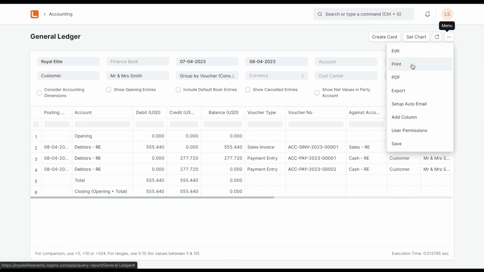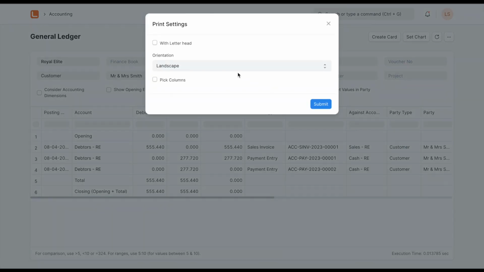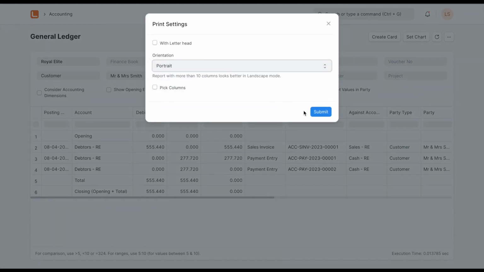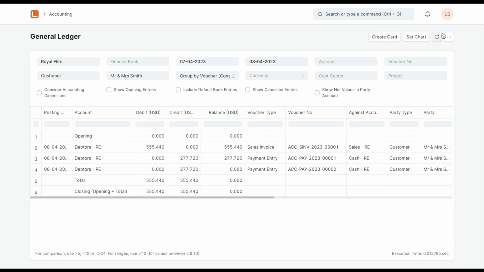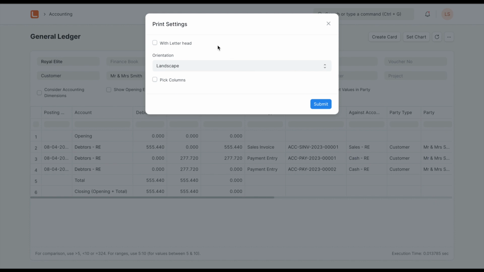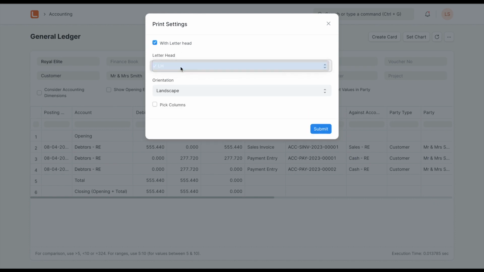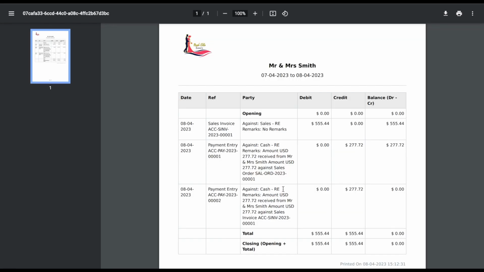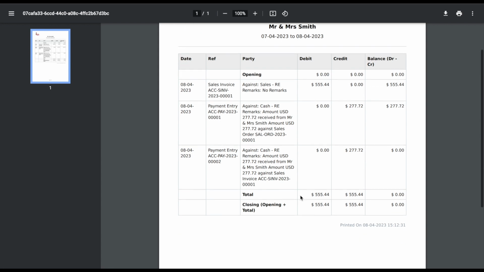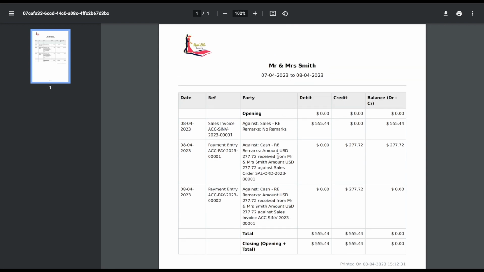And if you want to send the ledger to the client, you can say you want to send it in portrait mode, and then it will give it to us in portrait mode. If we want to add the letterhead on top of that, we can just add the letterhead. We can select landscape or portrait mode. So we can send the ledger details to the client. All these details we can send.